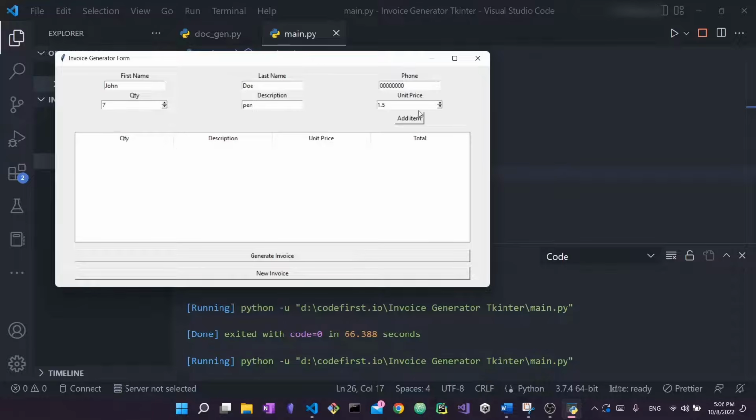So let's run it and go with John Doe and then his phone, then a bunch of information here. So I'm doing the same examples, but anyway, so notebook, this is going to be, let's say 6. So now if I press on new invoice, everything was cleared. All his information as well as all the items we had previously logged into the tree.